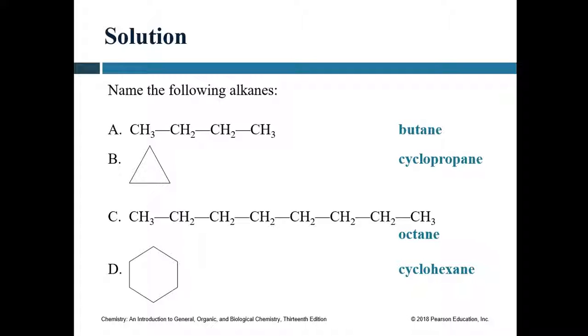So 4 carbons is butane. This is a cyclo, and let's count the ends. 1, 2, 3, so cyclopropane. Let's count how many carbons there are here. 1, 2, 3, 4, 5, 6, 7, 8. All single bonds, so it's octane. This is a cyclic compound, so we're going to say cyclic. Let's see how many corners. 1, 2, 3, 4, 5, 6. Cyclohexane.